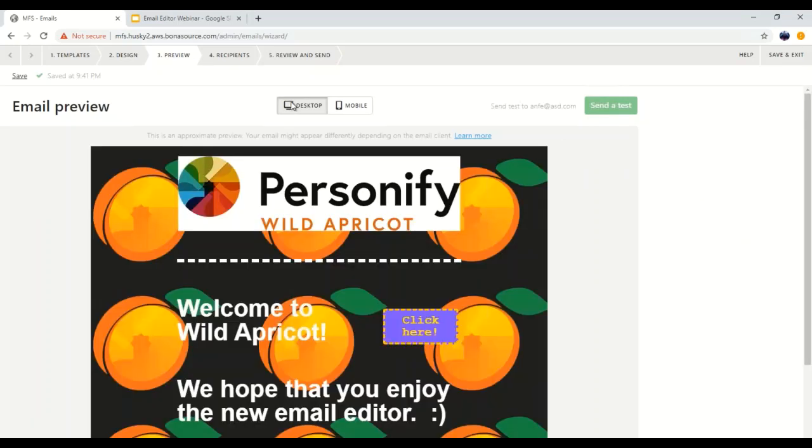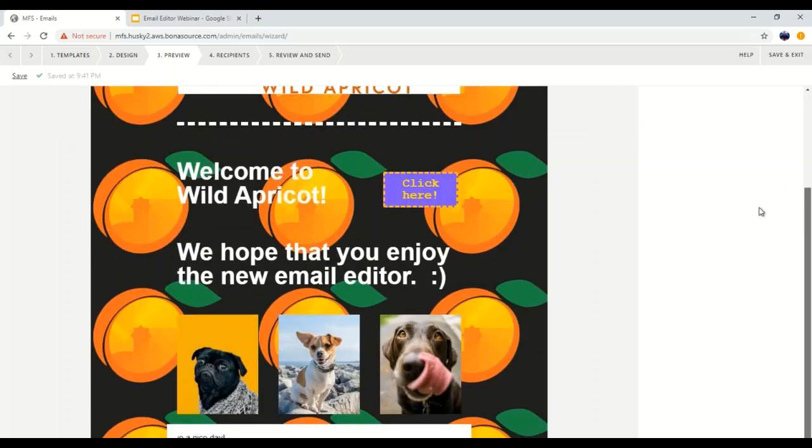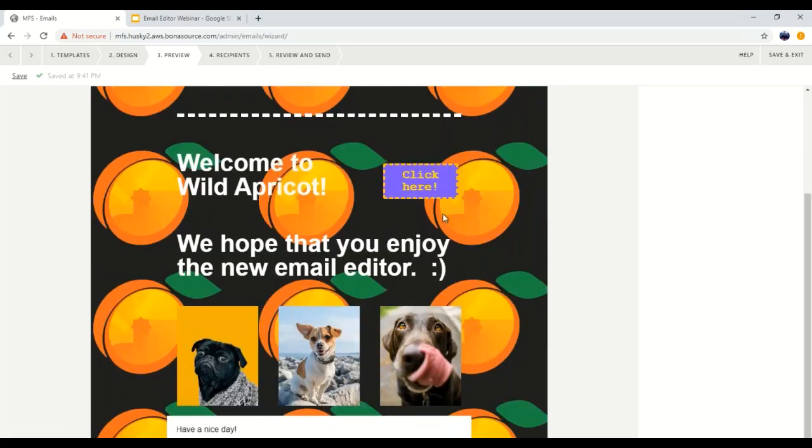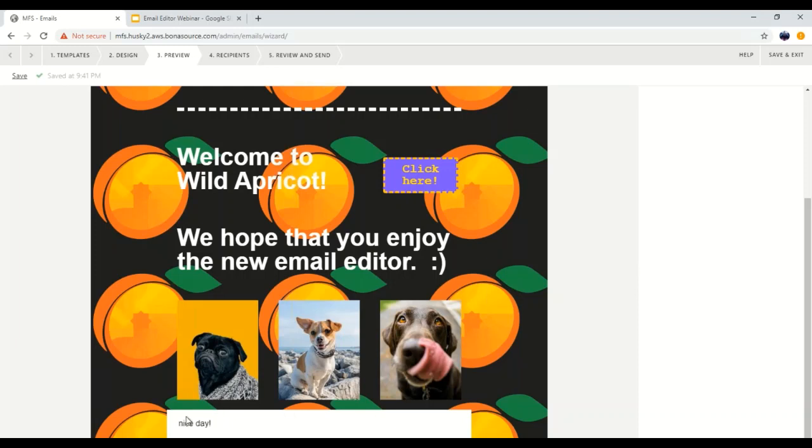And you can see that by default, we are in the desktop version. This is going to look really similar to what we just created. Maybe it doesn't have the little dotted lines to indicate what layout sections of the email we're playing with, but it does show you the email in its entirety. And you can see, for example, that this button that I've inserted does go to wildapricot.com. You can see that in the bottom left of your screen. You can see these handsome dogs, and of course, it still hopes you have a nice day.